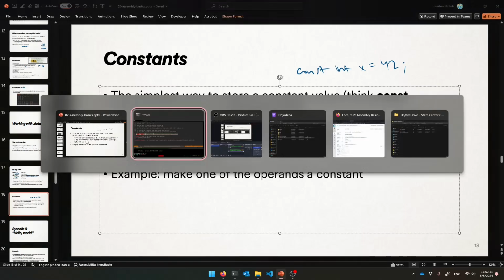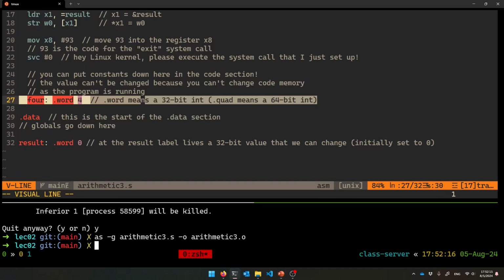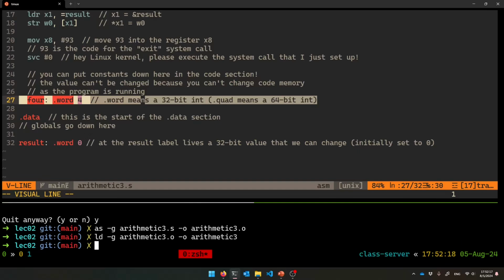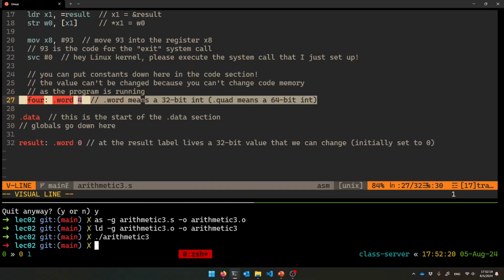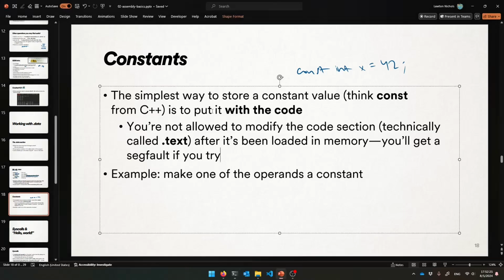Okay, and let me just prove to you that that does not change anything at all. So we'll do an AS, we'll do an LD, we'll do a run, and we got our answer still. Cool.